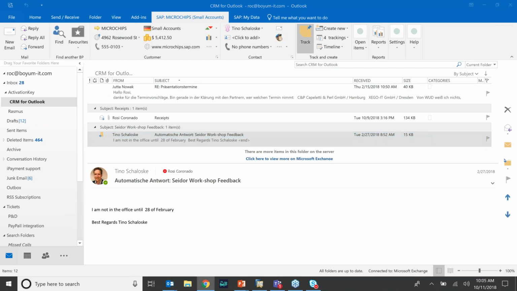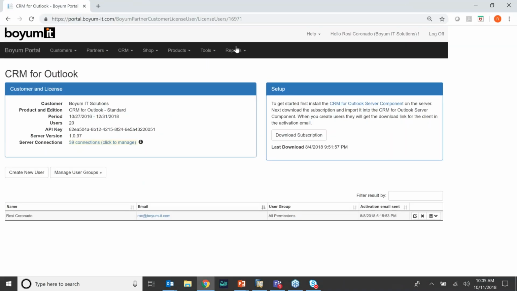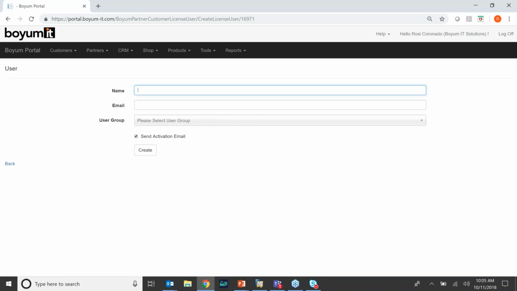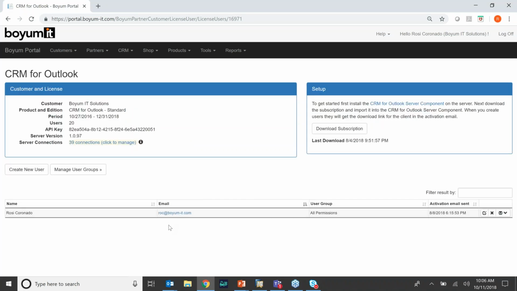So where do you set the permission up? If I go into our portal, once you have CRM installed, you most likely have an admin user who takes care of the portal. Right here, you see you can create a new user. For example, in my case, you only see one user, that's me. So you just put in the name and the email address, and then you send an activation email to that user. Your CRM for Outlook is installed, so you send them an activation email so they can activate their CRM for Outlook. If you have more questions about that, let me know. In my case, it's only me right here.